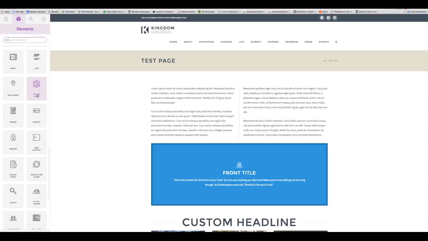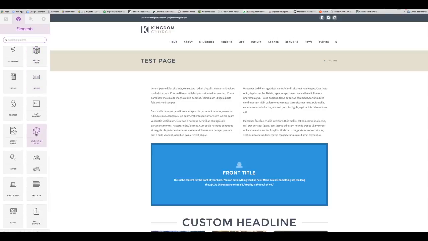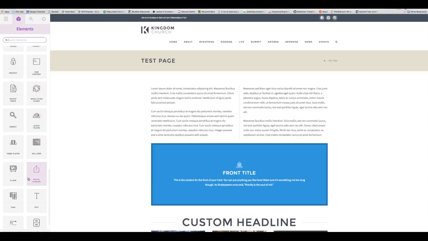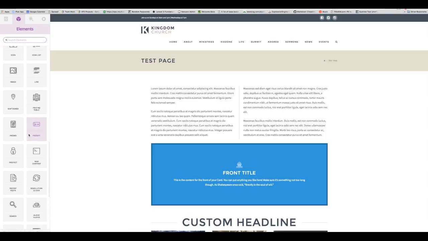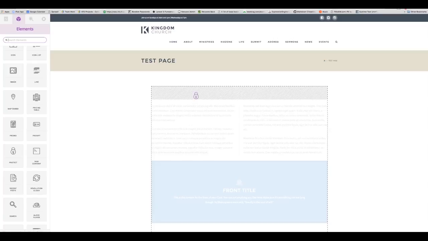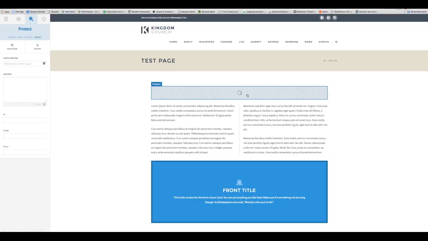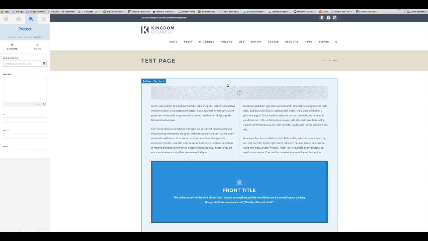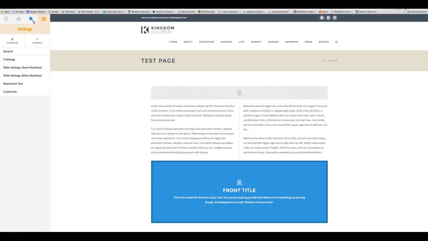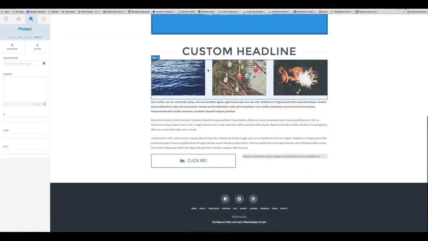Pricing tables if you're going to be using prices. You can put in a Revolution Slider if you have it installed. And searches. I showed you the slider. There's even one here for protecting. So maybe this is a piece of content that is restricted to being logged in, so you only see it if you're logged in. So there's a lot of possibilities with Cornerstone.